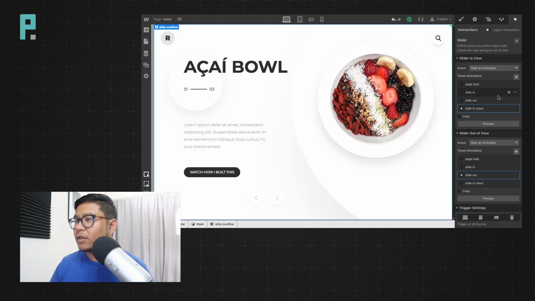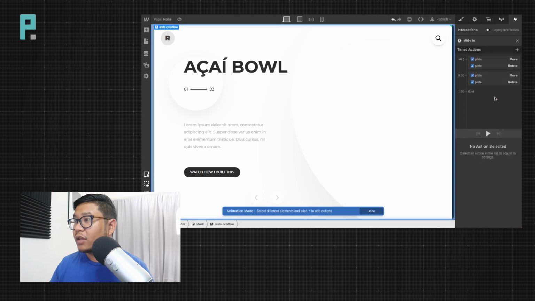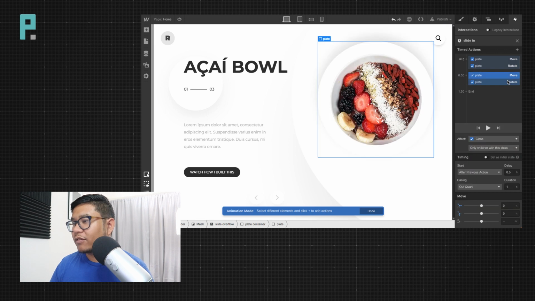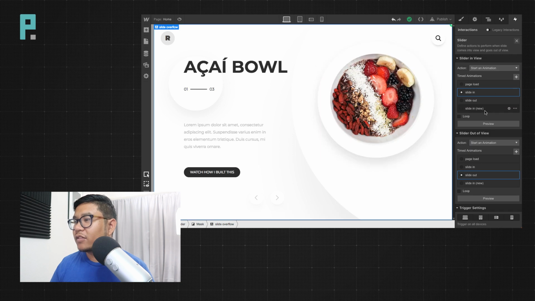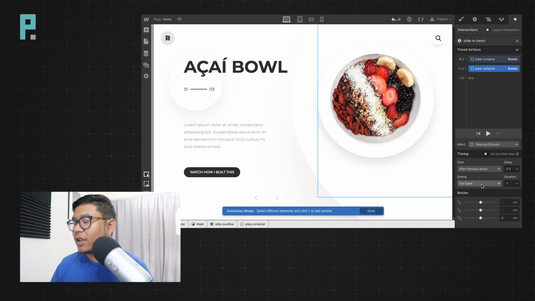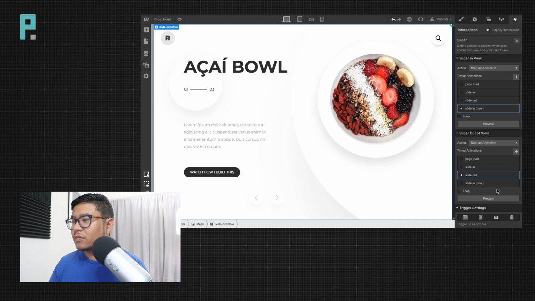I think that's done, but let me just go look at the old slide in. We had the move and rotate, and it happened 0.5 seconds later. It took okay, it's quart. Alright, let me fix that. So it's a slide in new. So I had everything right except for the quart. That's what we want. Easier, just one interaction rather than having two.